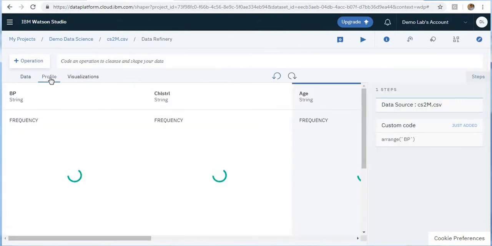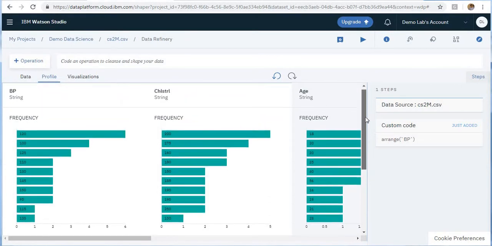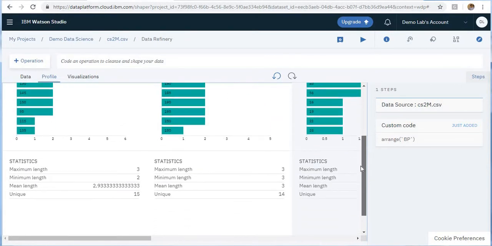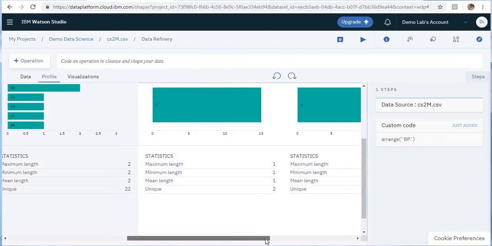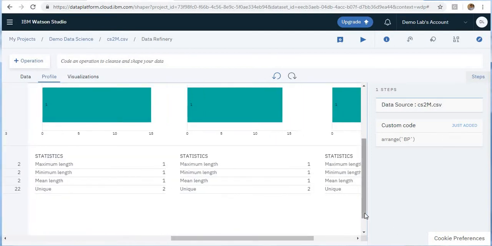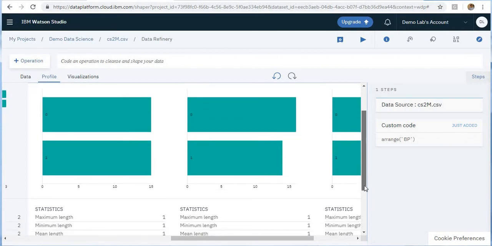So let's just click on the profile. Profile will give you the frequency and some summary statistics also. It is giving you the summary statistics, or just a bar diagram, that we need to understand. Here this is the summary statistics, and this summary statistics is given for all the variables. If you go up, you will see that the frequency of 0 and 1 is roughly the same.